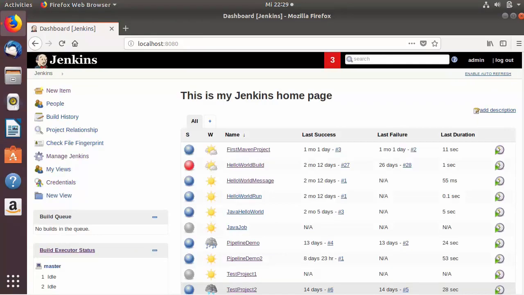In the last video, we have seen how we can create a slave agent in Jenkins and launch this slave agent via SSH.